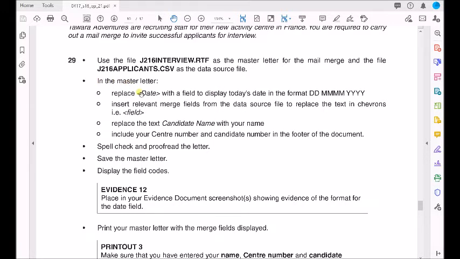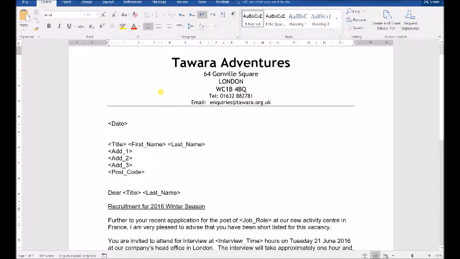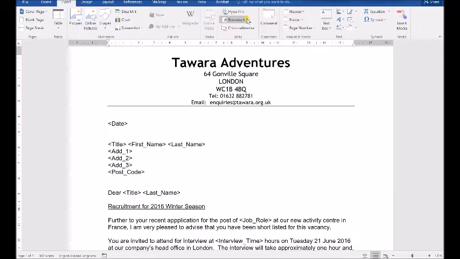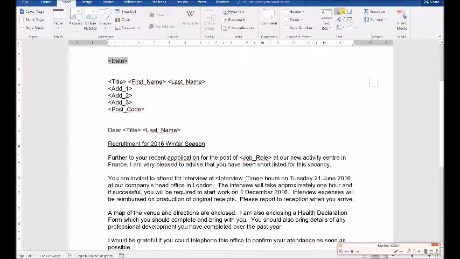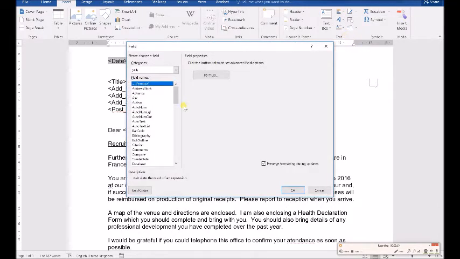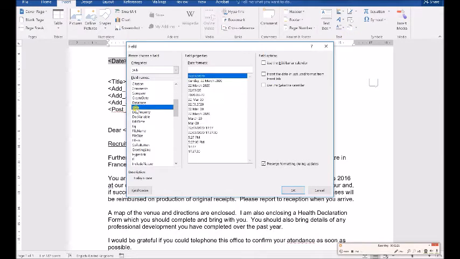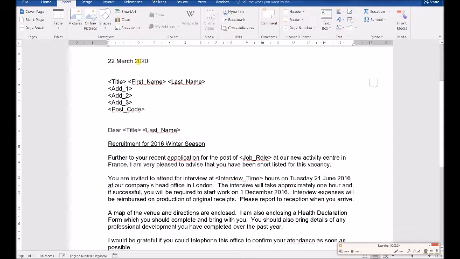In the master file, replace the date with the field to display today's date in the format DD MMMM YYYY. Please don't insert the date as usual, just insert the date field. We have to go to Insert, then Quick Parts, Field. Then I want the date. Here is the date, and I have to do it as they asked me to: DD MMMM YYYY, and okay. Now this is the current date with the format they are asking for.